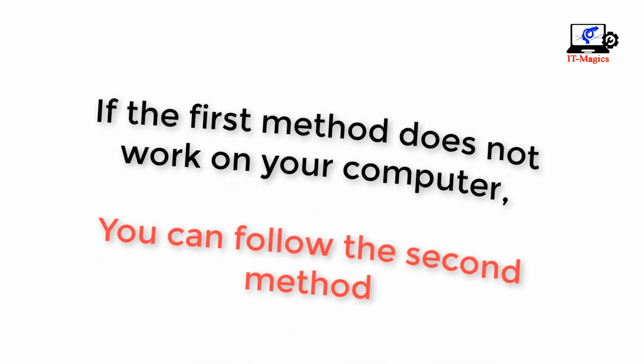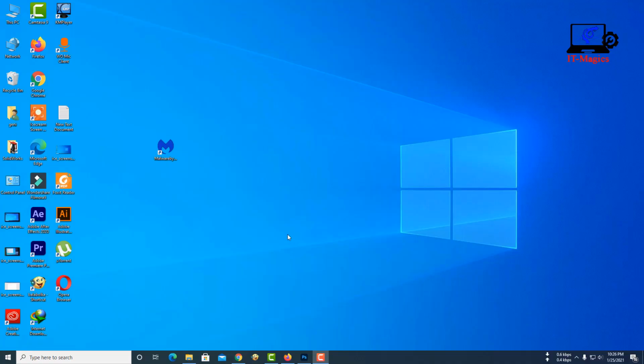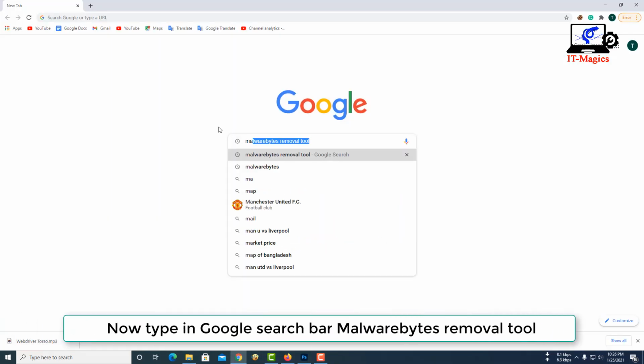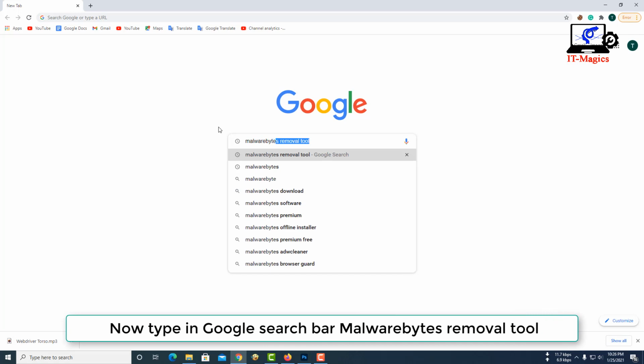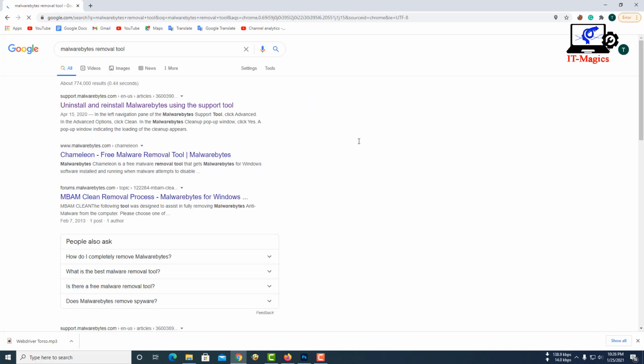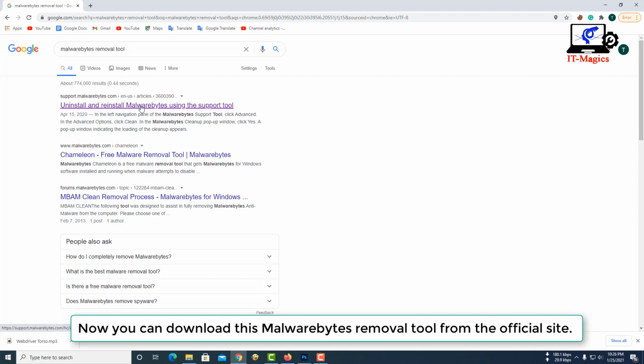If the first method does not work on your computer, you can follow the second method. Open any browser. Now type in the Google search bar, Malwarebytes removal tool. Now you can download this Malwarebytes removal tool from the official site.